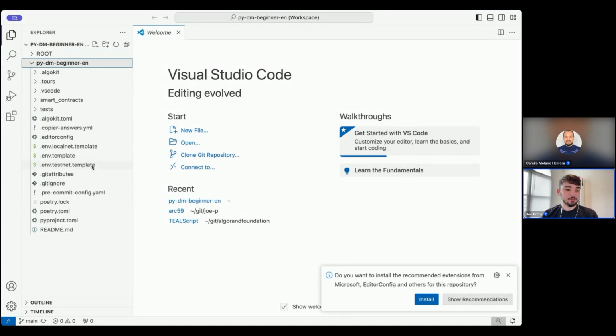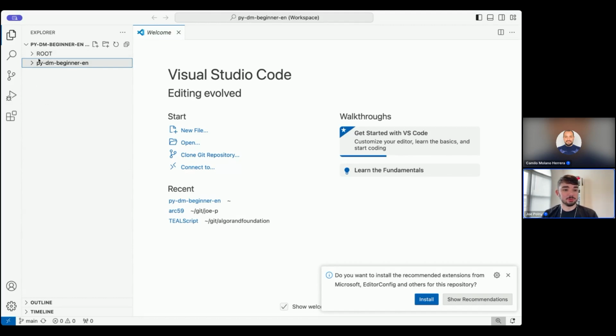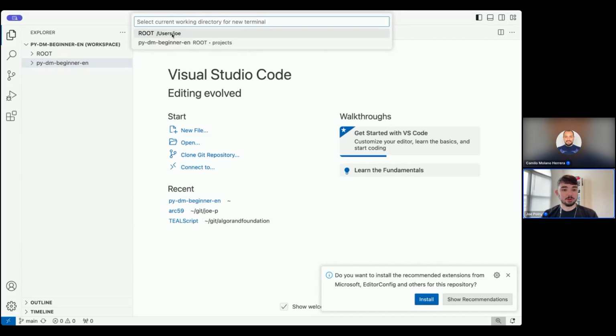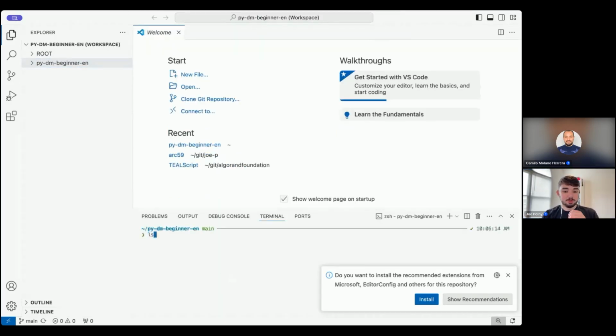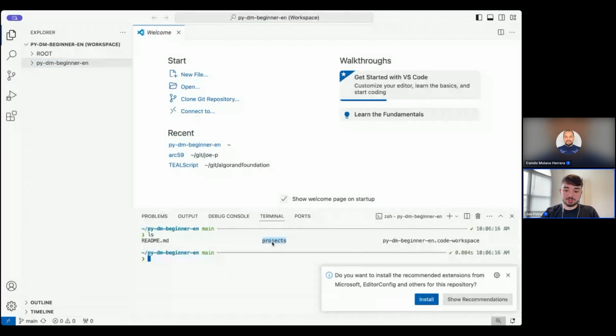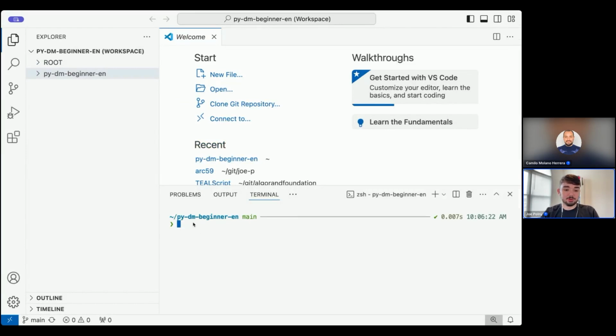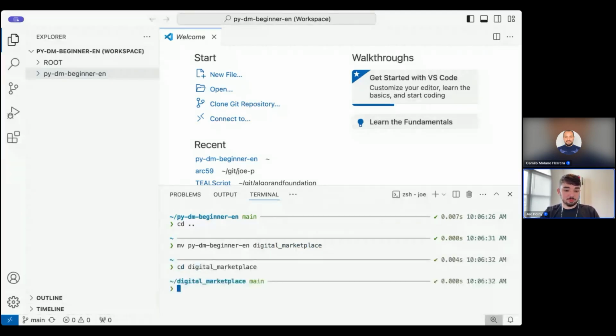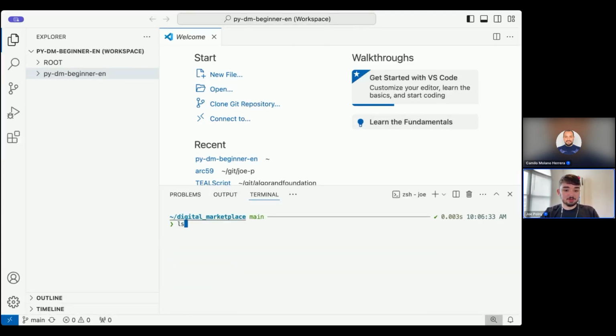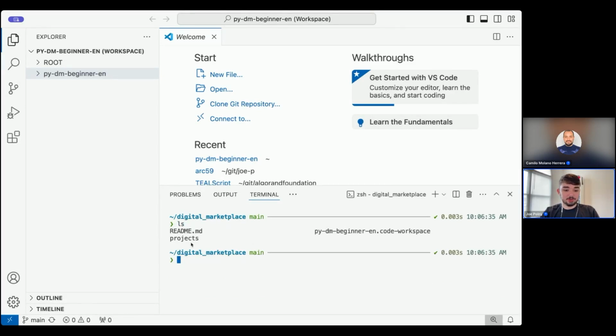What you want to do is make sure that you have this open so that if you go into terminal, you're going to want to go into the root. And then here is where your projects directory is. This is where we're going to be starting the video, here in this top level directory. So let me just rename this to what it will be on your end. It's a little bit easier. So you'll be in your digital marketplace directory, and in here you should see projects, and this is where you want your terminal to be. So this is where we're going to get started.